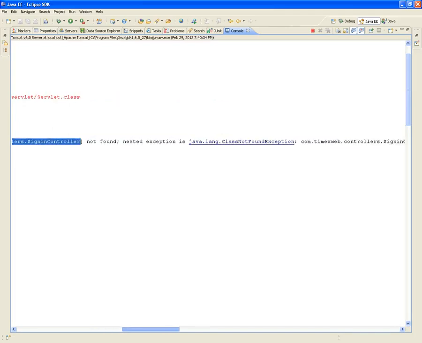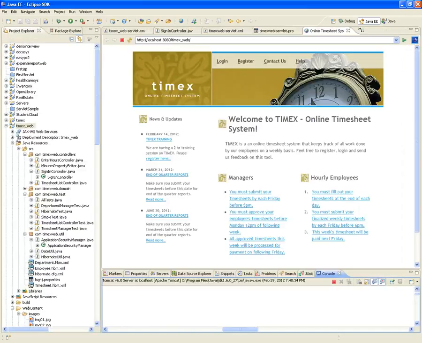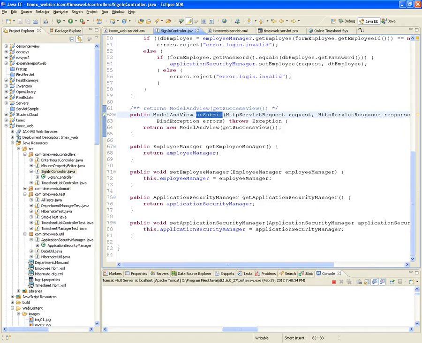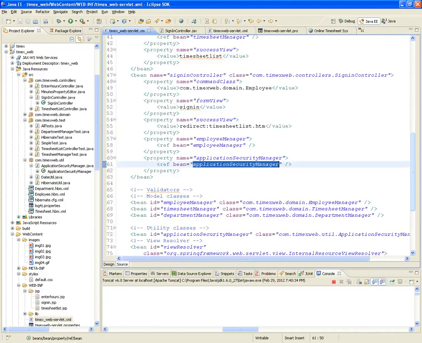What did I call it? I thought I called it signin controller. Oh, no, I didn't. It's SignIn, capital I, n controller. And you guys gotta be very careful with these typos, because I've seen them, you can go crazy. But I know I created it. Look at it, it's right here.